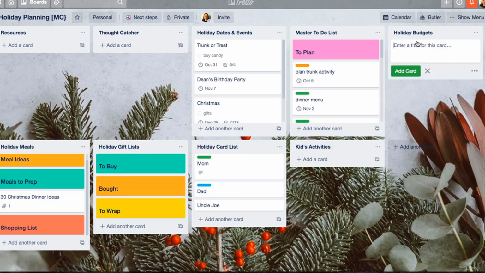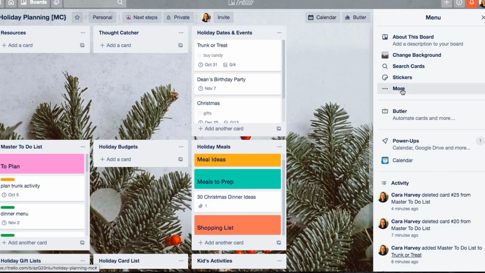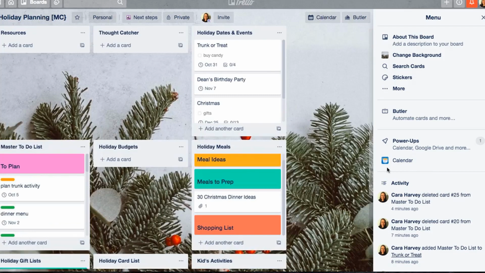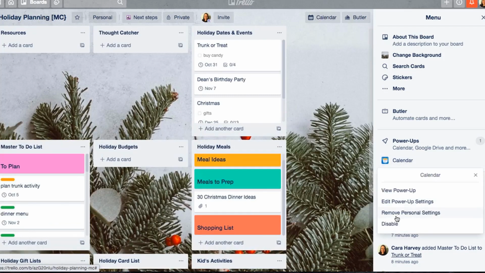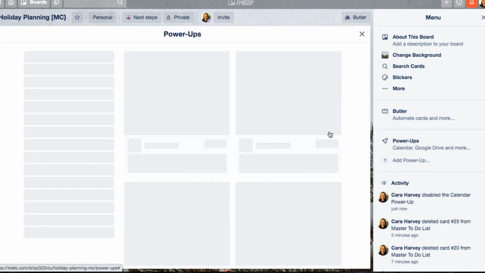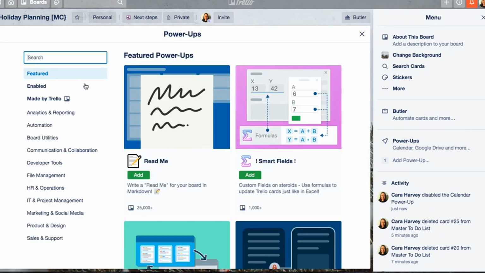You can do it here. So under holiday budgets, now I do want to show you, there is a cool power up. I'm using the free one. We have to remove the calendar. So you can decide which power up you want, but there is one called Costello. So let's disable this one. And then let's add another power up in, and I'll show you how you can use it for budgeting.